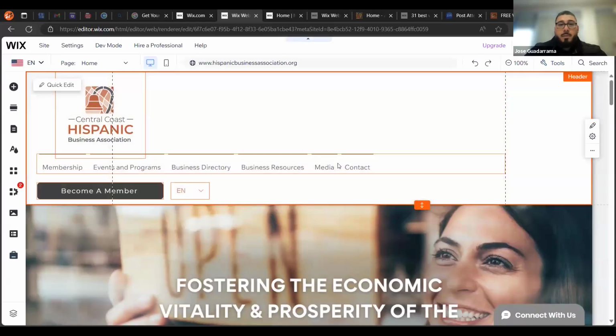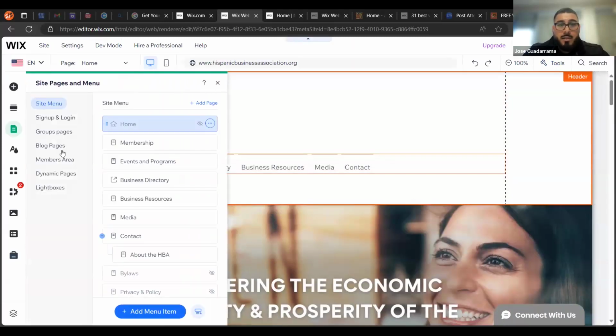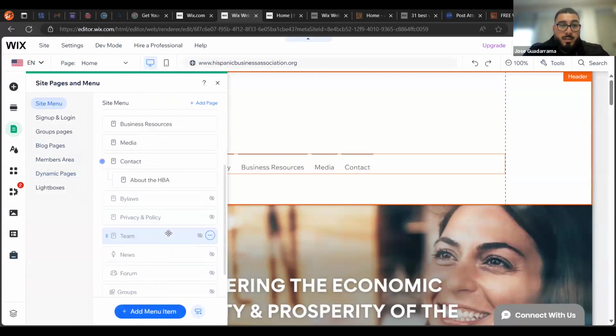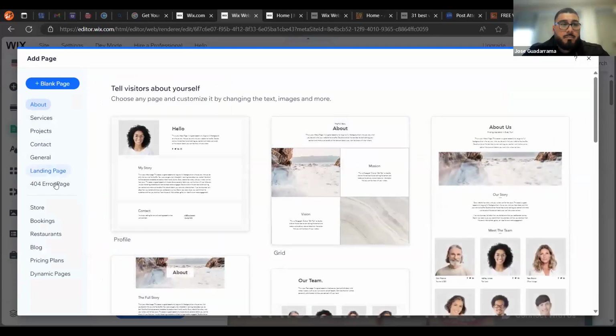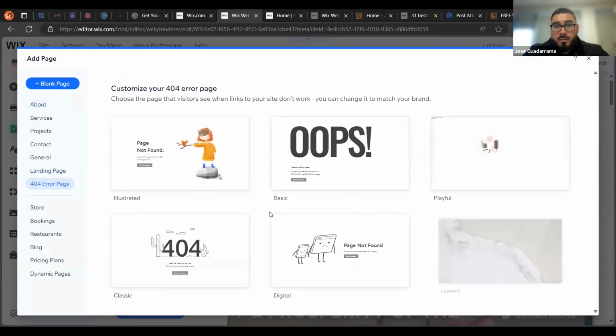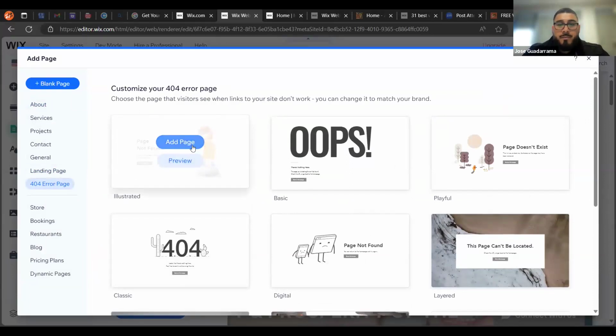So just for this purpose, I'm going to create a new page so you can see what that looks like. As you can see, we have a lot of work here. So I'm going to add a new page. And it's just going to be, let's just call it the error page, right? Page not found.